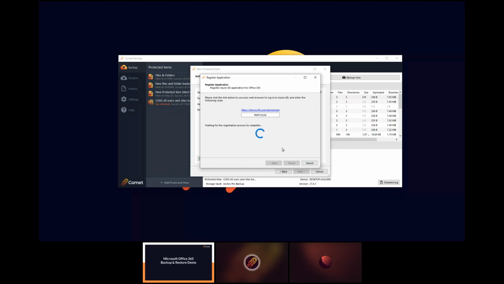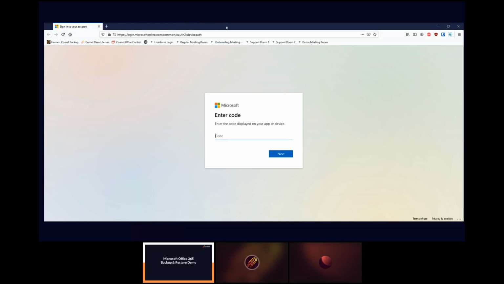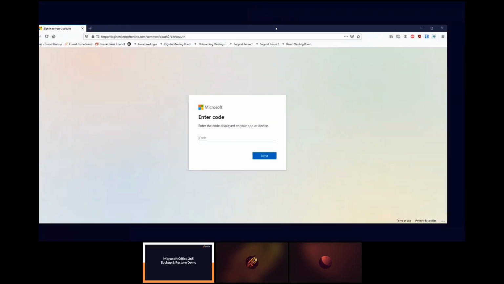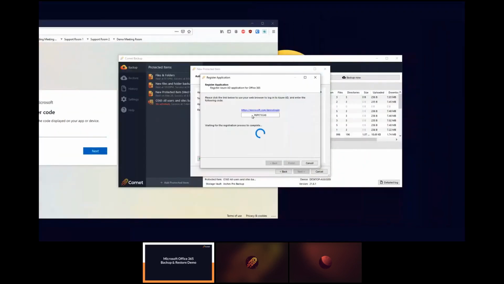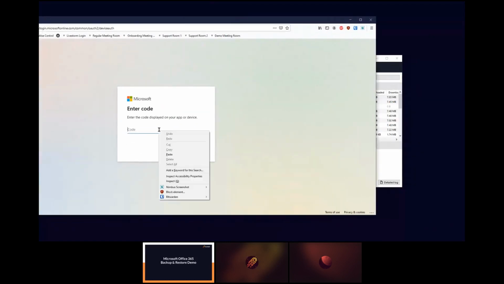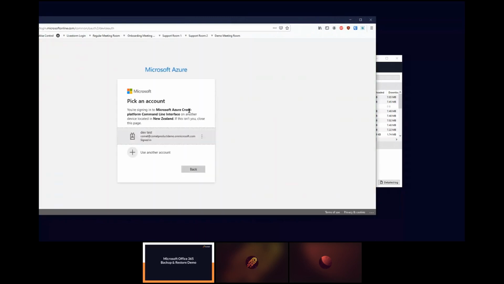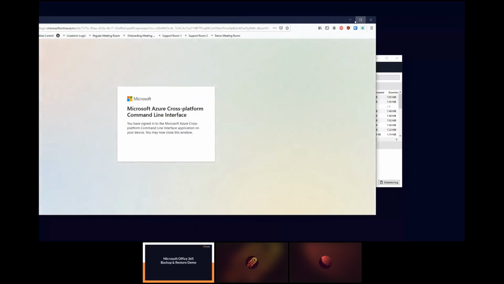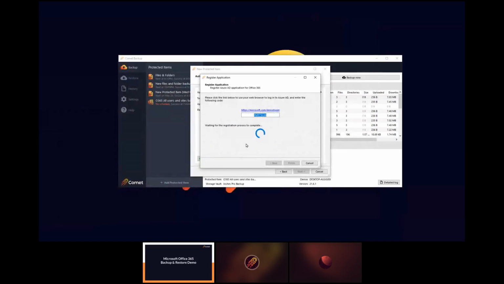And on this step here is where we register the application with Azure. So if we just click this link here, what this is going to do is take us to this Azure page here. And then what we will do is take the code, paste the code in, select our environment, and now it's just waiting for the registration process to complete.